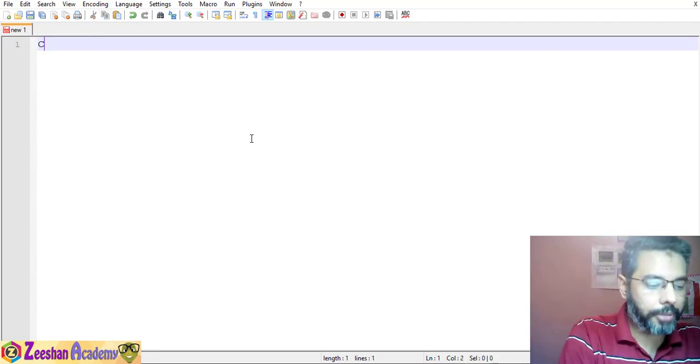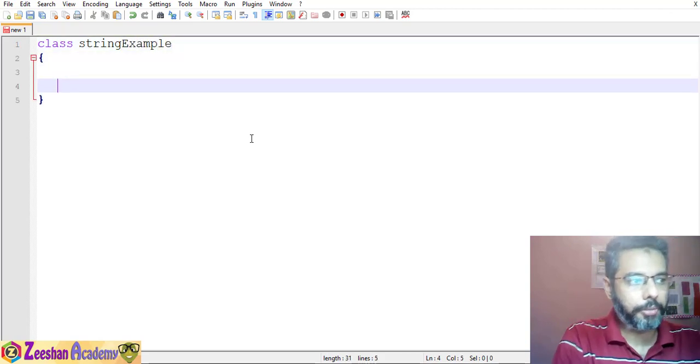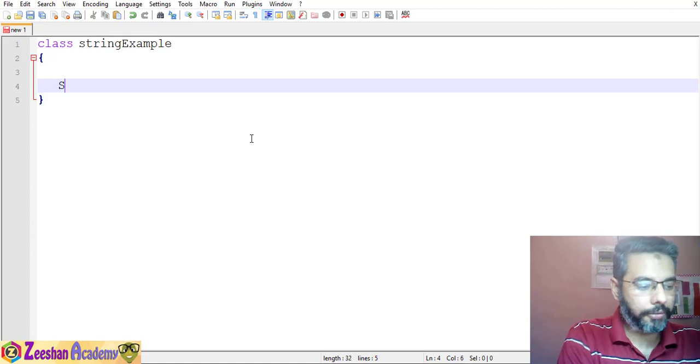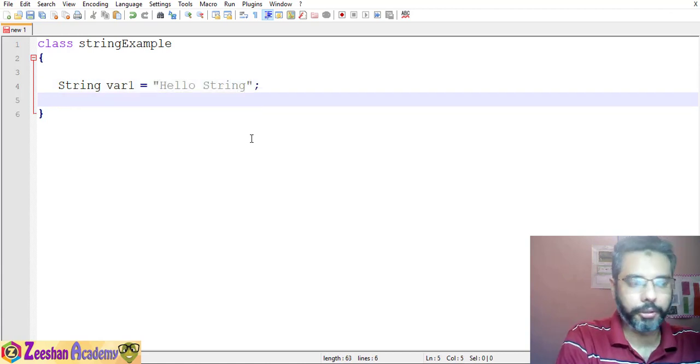All right, so in Java, if we start with it, for example, if I write a class named StringExample and start the code, and I write String variable1 is equal to "hello string" and a semicolon.